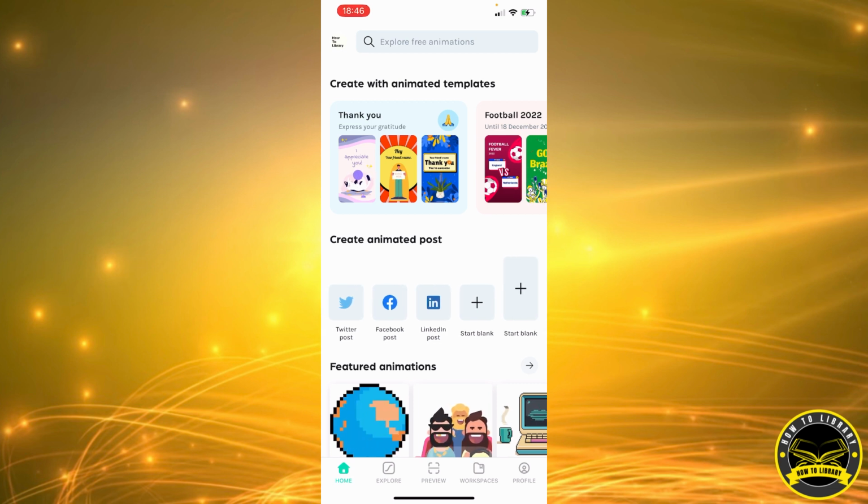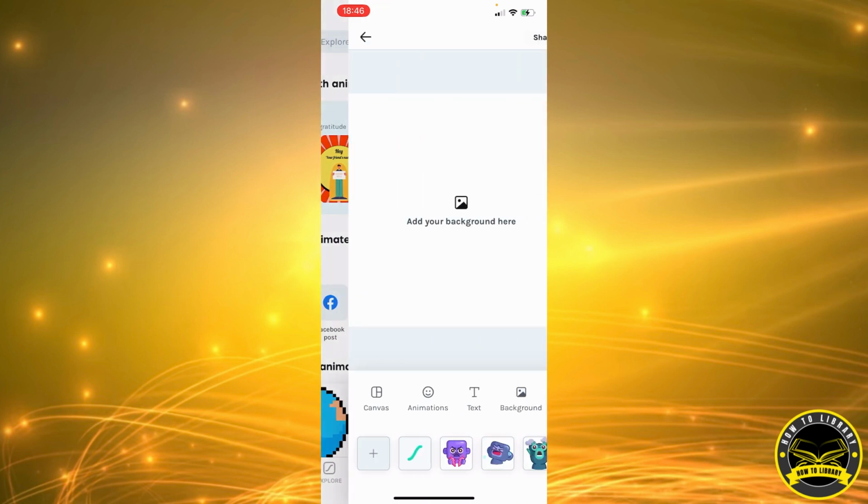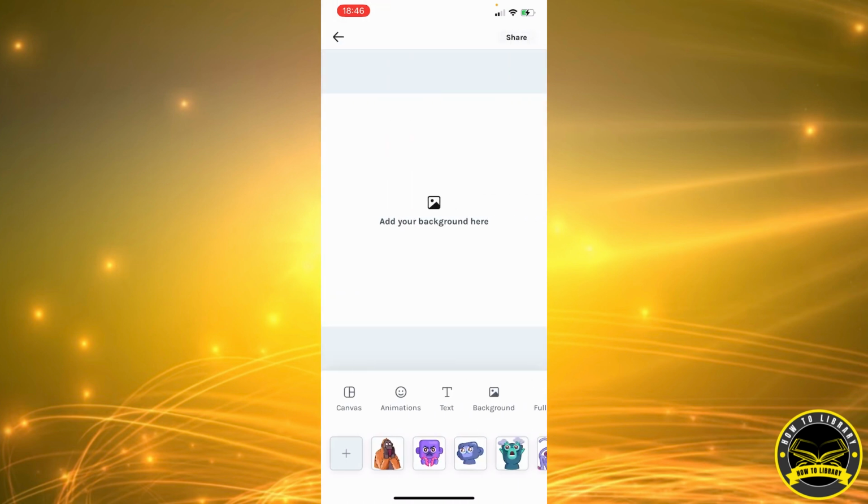As you can see, you have two options to start blank. In this video, I'm going to be showing you how to start blank with the ratio that's 1:1. That's the little square. Now when we click on it, it takes us here. So you have a blank post, and now you have to start editing it. Here we have options like canvas, animations, text, background, and full screen. I'm gonna walk you through all of them.